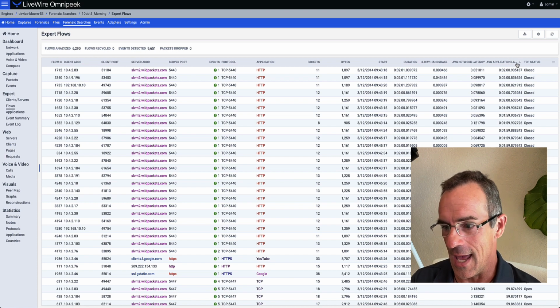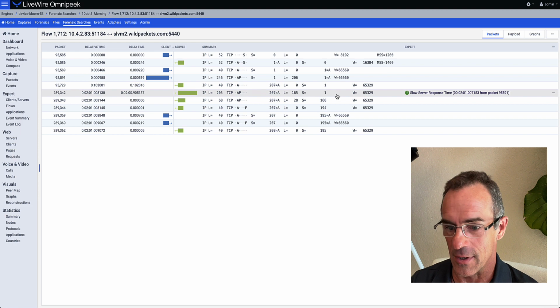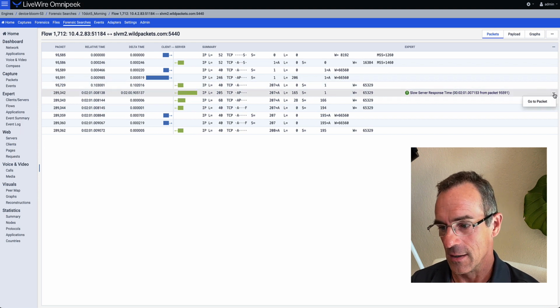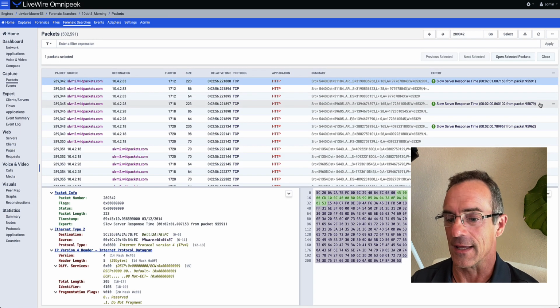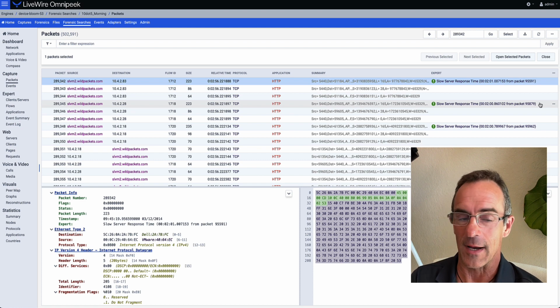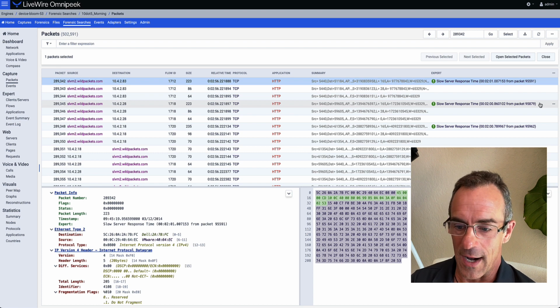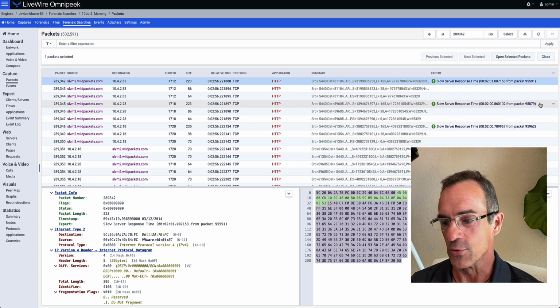I sorted on average application latency. I clicked on the drawer, I went to the flow visualizer, and from here, I then was able to go to the packet. That is a very common and useful workflow. I highly recommend using that workflow in LiveWire to troubleshoot performance issues with flows.